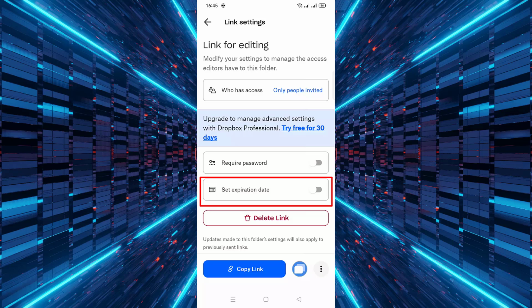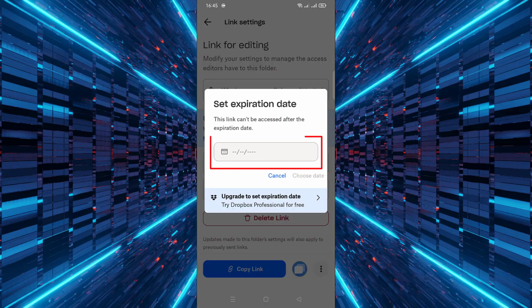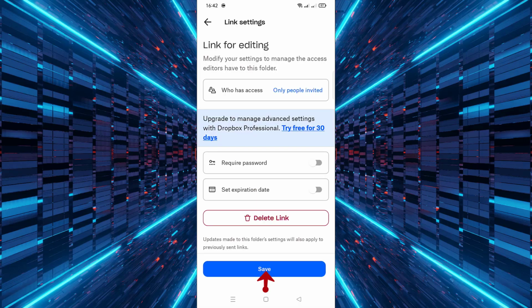Tap on Set Expiration Date, then enter the date when you want the link to expire. Finally, confirm your choice by clicking Choose Date. Then tap on Save the changes.